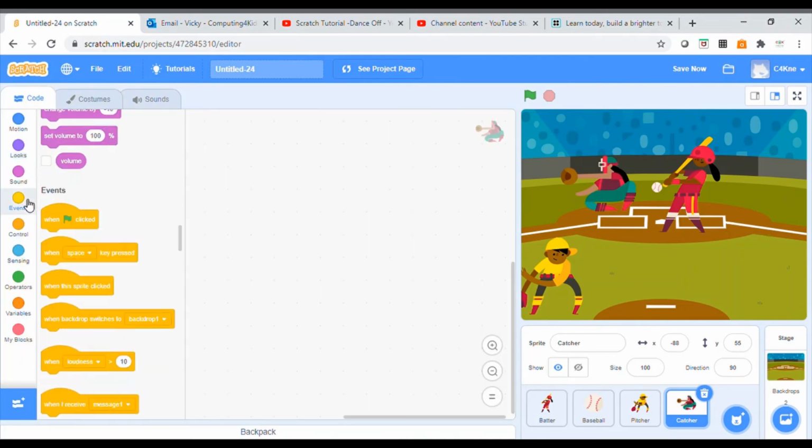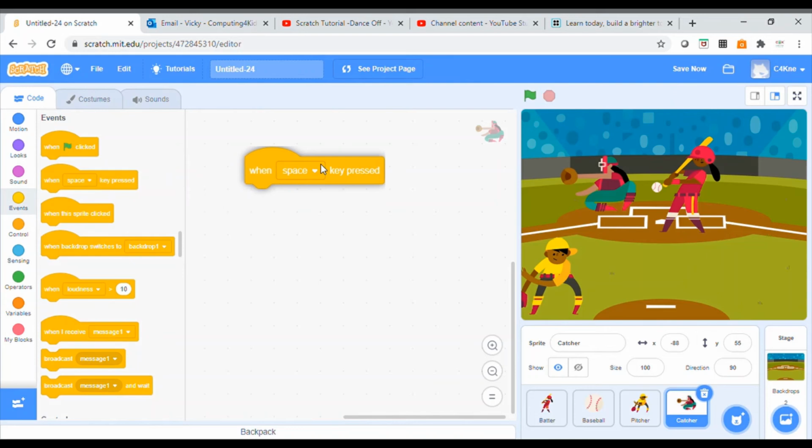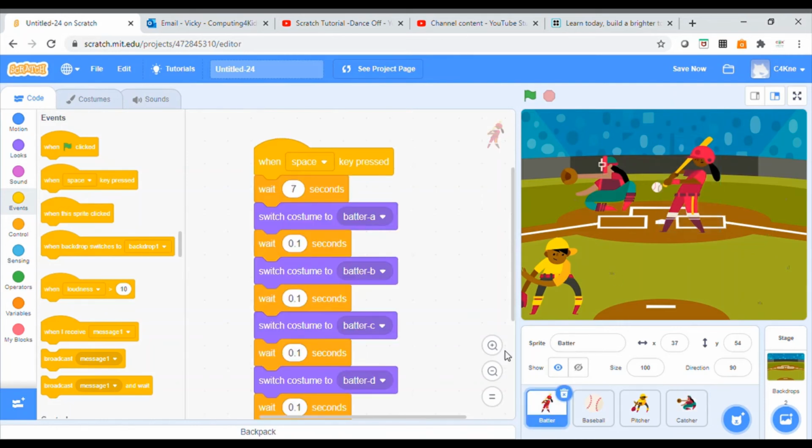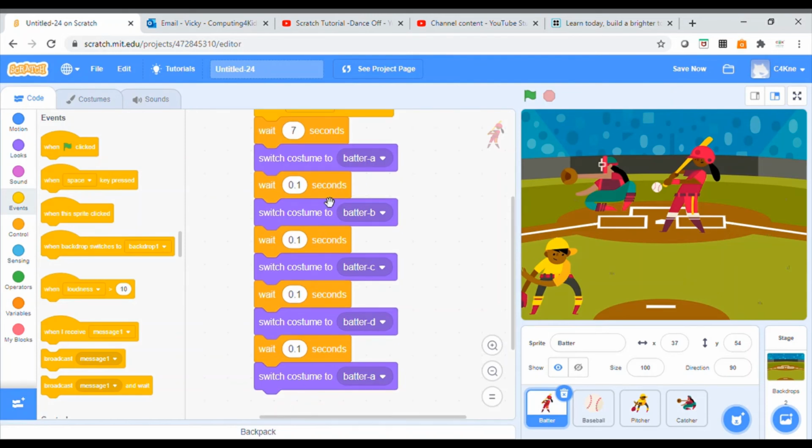I know for every other sprite we use that spacebar to get the code to run. Also, I know that there's a timing. This catcher is not going to catch the ball until the pitcher has thrown it, then the batter hits it, and then she's going to catch it. So I'm going to go and click on that batter and see how long it takes her to receive the ball. So 7 seconds, then 0.1, 0.2, 0.3, 0.4. So 7.4 seconds. So if we say 7.5, okay.